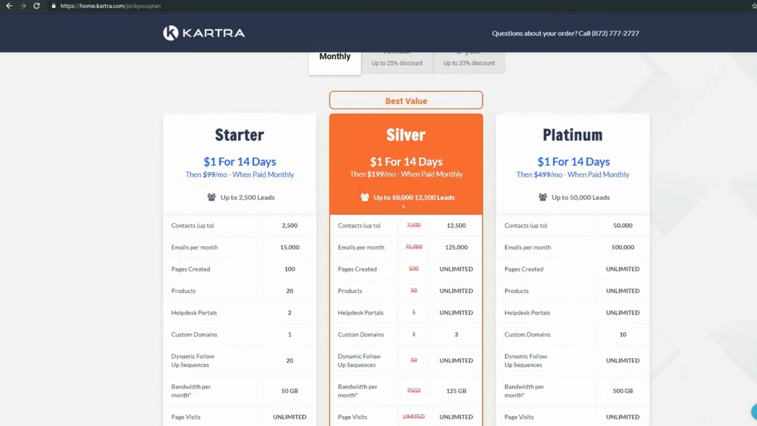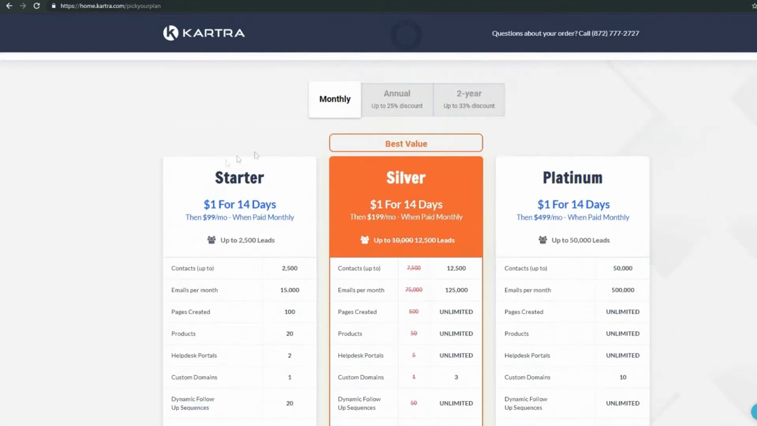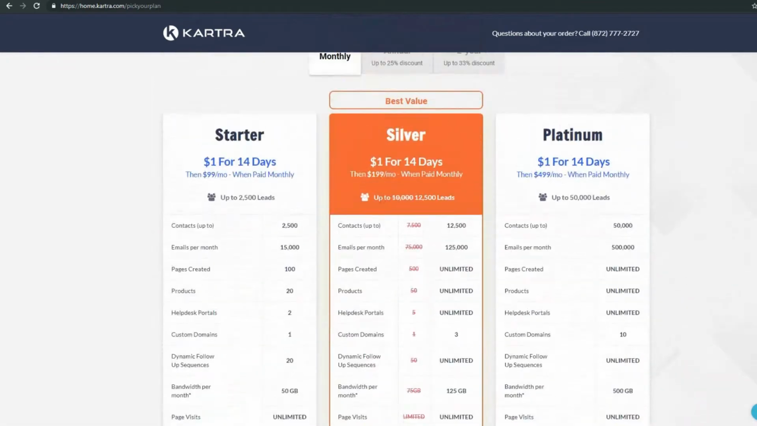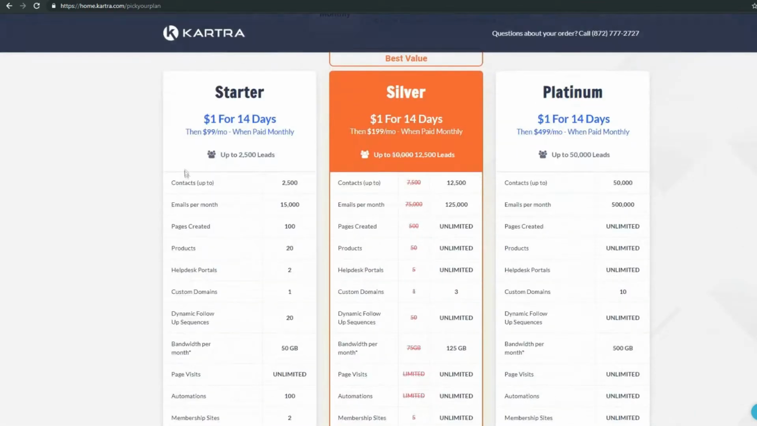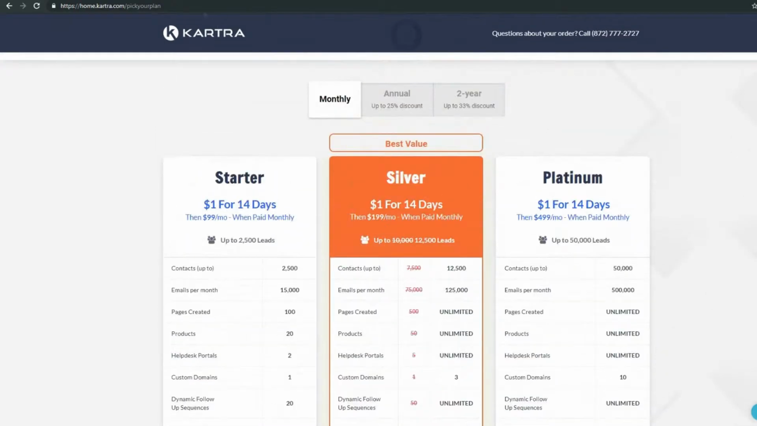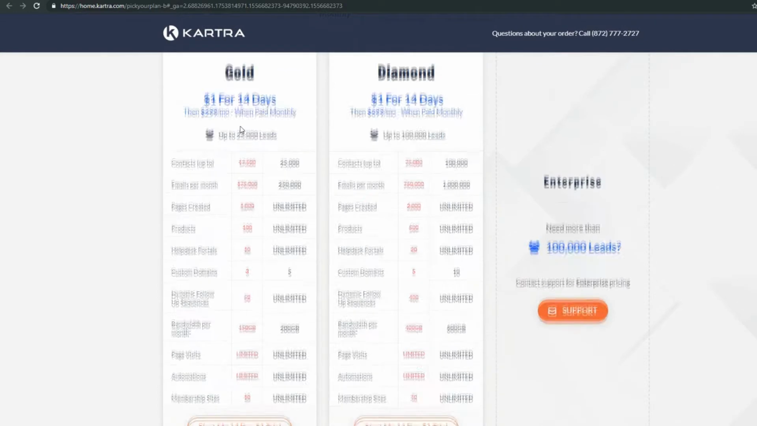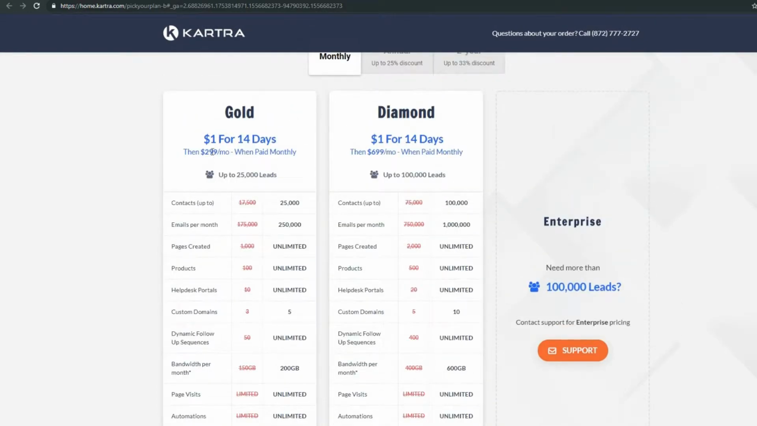And if we go to their pricing plans, you might have to eventually upgrade to their higher plans in the future, and you don't have to. You can just stick with the starter plan. But they do have other plans, so they have the $99 a month plan, the $199 a month plan, the $499 a month plan. And if we go over here, they have two more additional plans: the gold plan for $299 a month and their diamond plan for $699 a month.